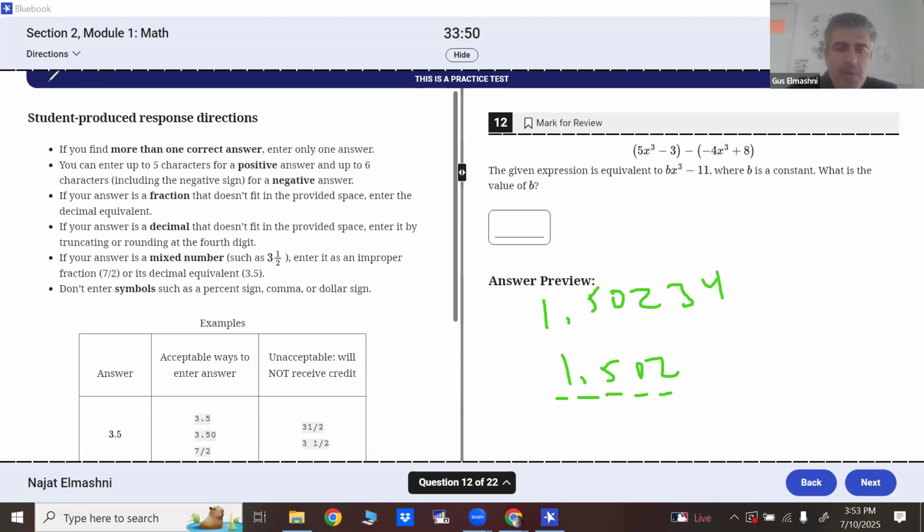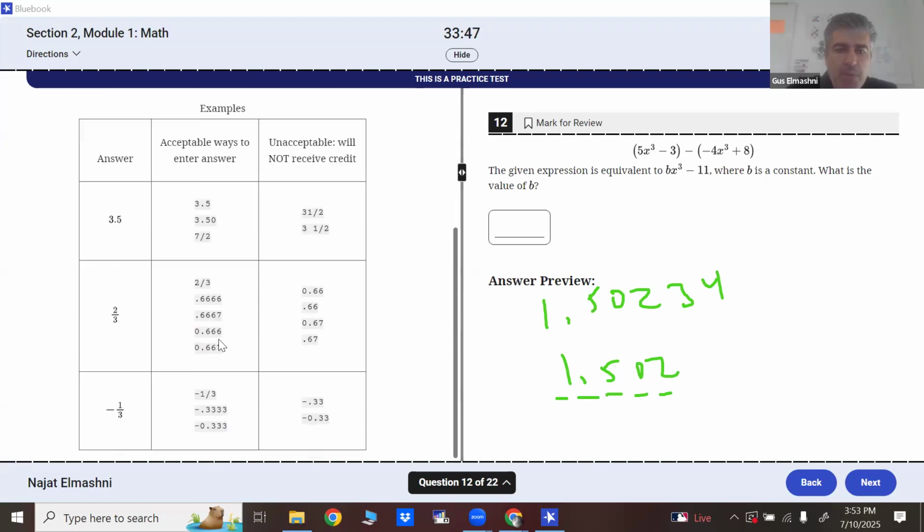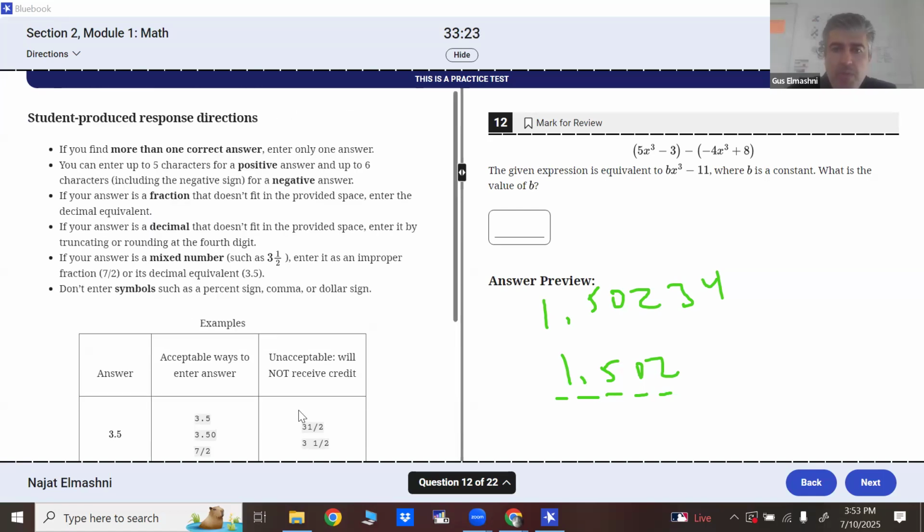If you do have a fraction, make sure you put it as an improper fraction, like 3 and a half written as 7/2, not 3 1/2. That won't be accepted because they'll think it's 31/2. And if it's a repeating decimal, make sure you do up to 5 characters. If you cut off or round too soon, like 0.66 or 0.67, it will be incorrect. So keep that in mind. There can be negative numbers, so if it's negative, make sure you put a negative symbol. Don't forget about that.